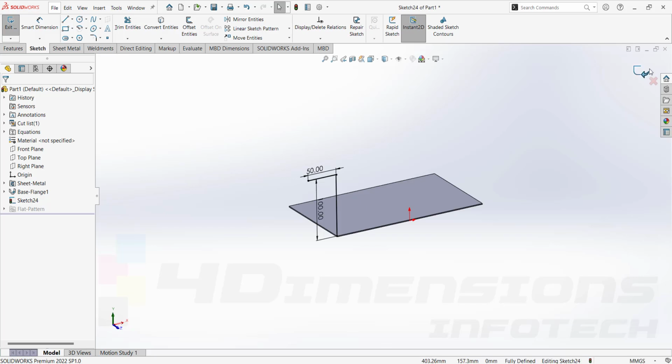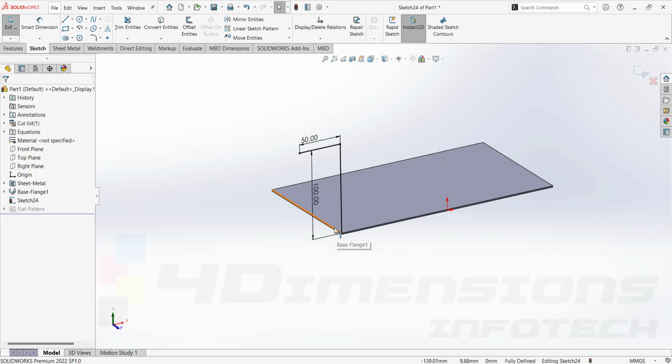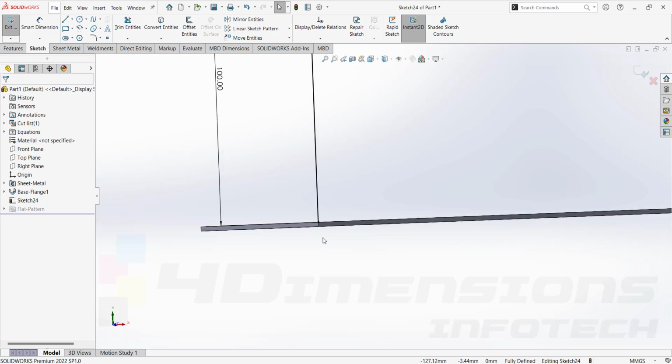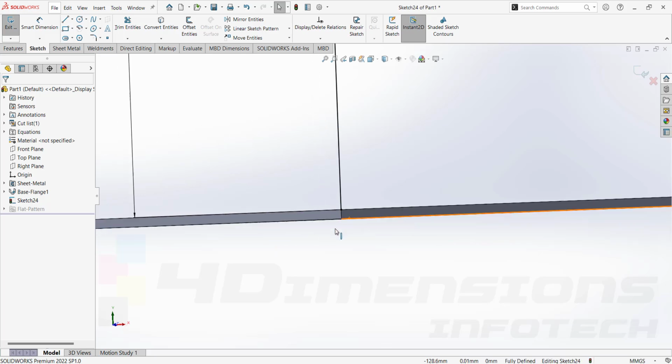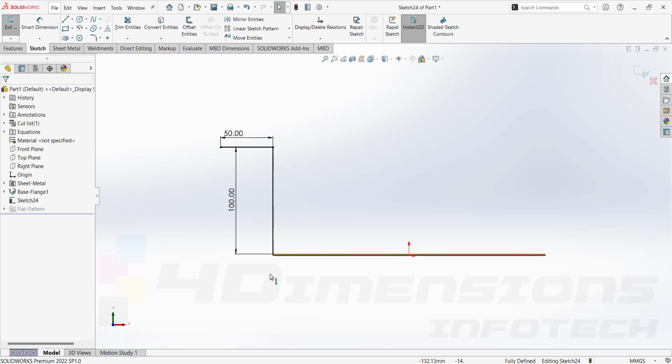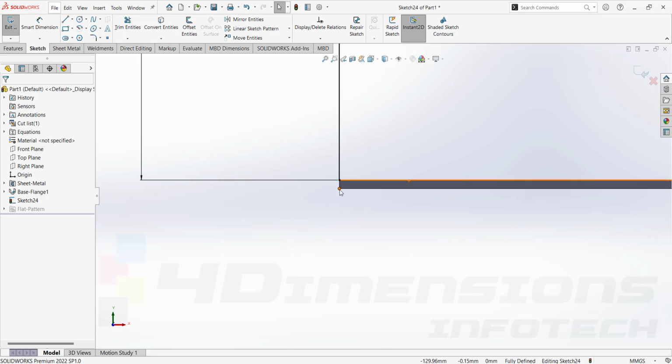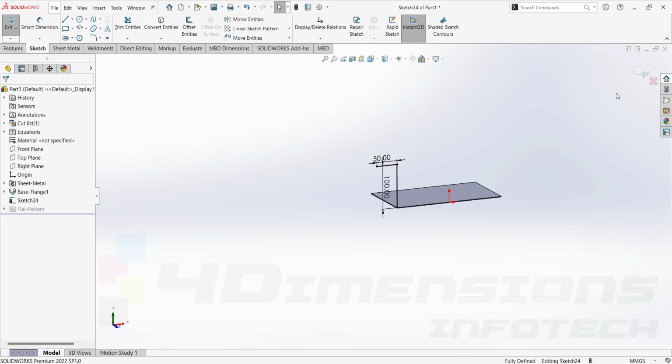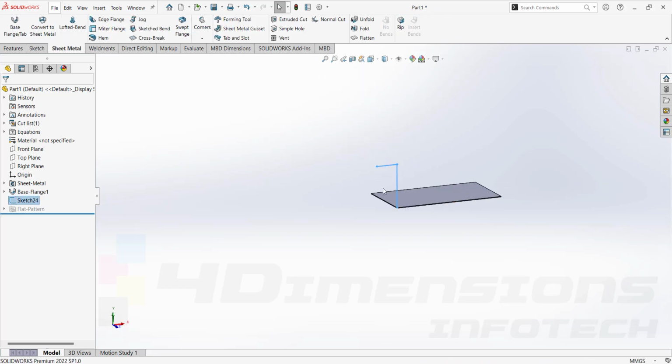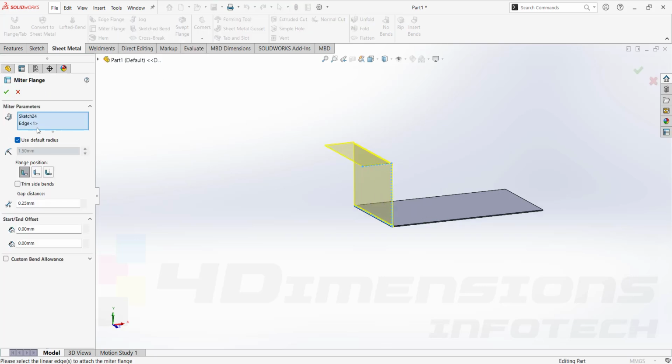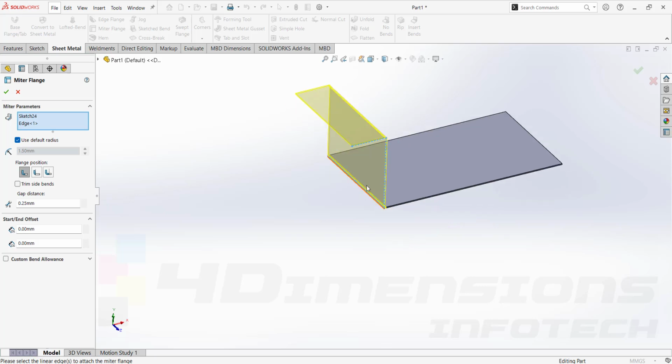Now as soon as I say exit sketch, it will be converted into miter flange, which is going to come on this edge first. So I'll exit this sketch. One more thing to note, when you start this sketch, you don't need to start it from the bottom point. You must compulsorily start with the upper point here. Then only the miter flange will be created. So I'll exit this sketch here and say miter flange, select the required sketch, and now you can see on this particular side edge, this flange is coming here.